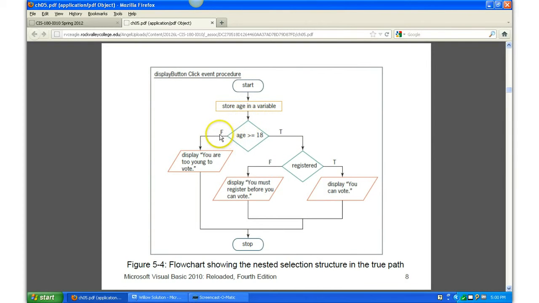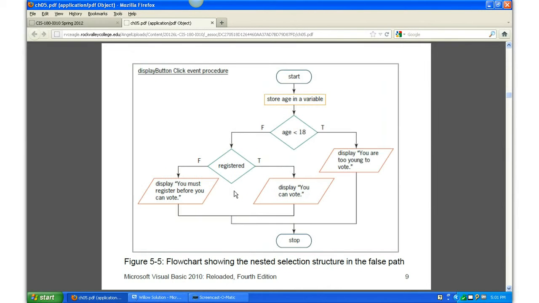So if it's false, meaning the age is not greater than or equal to 18, it's going to go the false path, displaying you're too young, go on down here, and then stop. Say they are greater than or equal to 18, then it sees if they're registered. This would be a nested. So on a true path here, it has another nested if-else statement. If they are registered, display you can vote. If they're not, display they need to register before they vote.